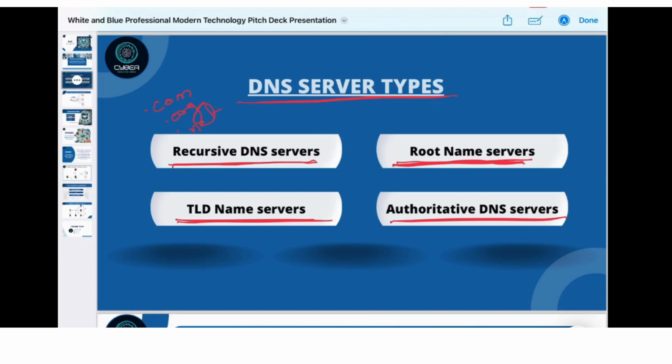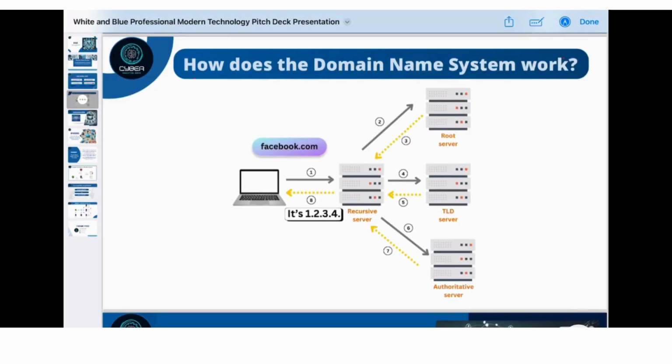Now, authoritative DNS servers. These servers store the DNS records for a domain. They provide answers to queries about the domain. They are responsible for delivering the most accurate information. Now, how does DNS work? Let me explain how DNS works.